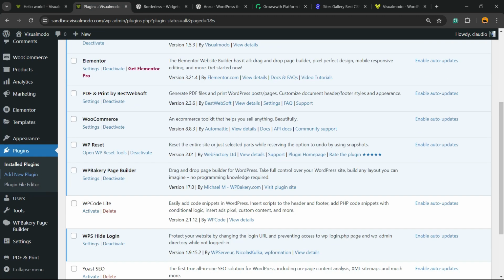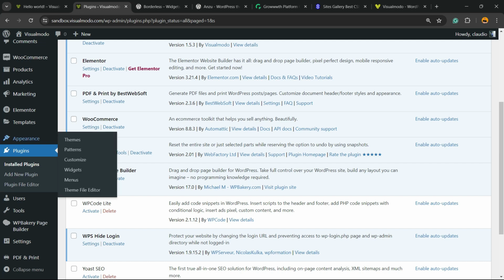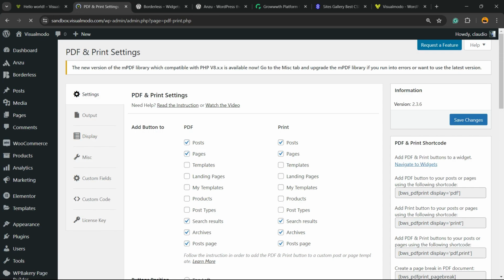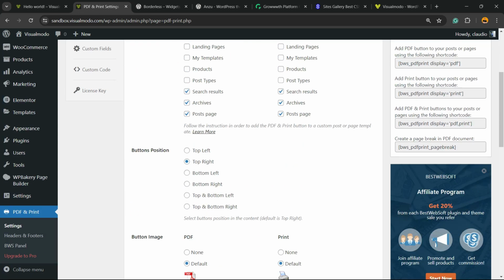If you go to the WordPress dashboard, review the left sidebar once again. Next to settings, you're going to be able to see the PDF and print options. Go to settings. And right here you can see add buttons to posts, pages, templates, landing pages, WooCommerce products. You can remove or add options right here. Button position: top right, top left, bottom left, bottom right, top and bottom left.